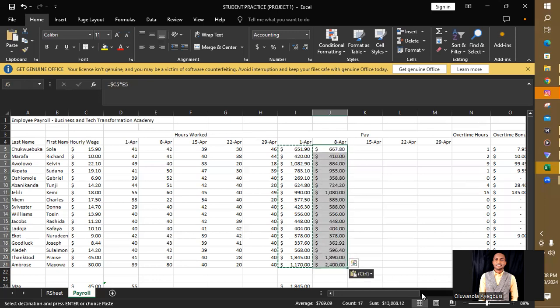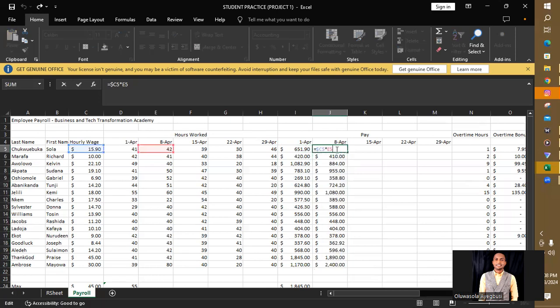All right. Can you see it has changed? But let's look at what it is referencing now. Good. So it's referencing C5 and 42. Okay, which is what it's supposed to do: the hourly wage times this. Let's look at this one. Yep, the hourly wage of this times this.